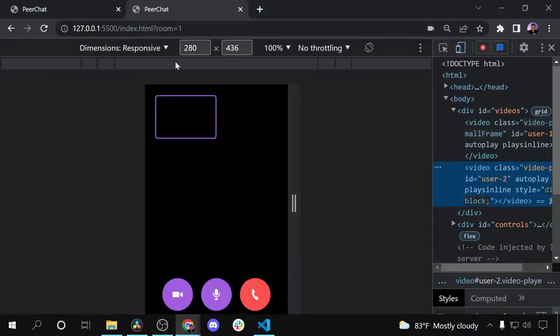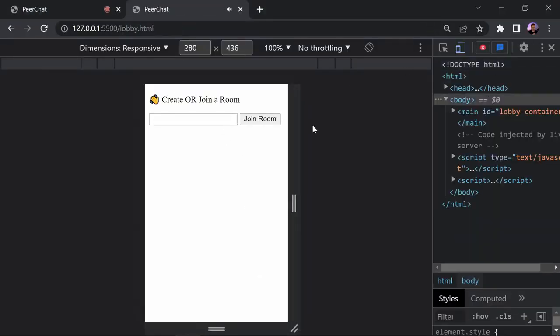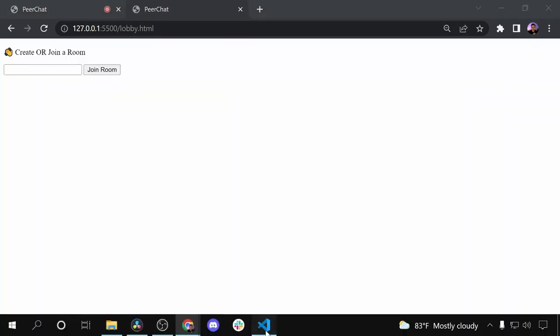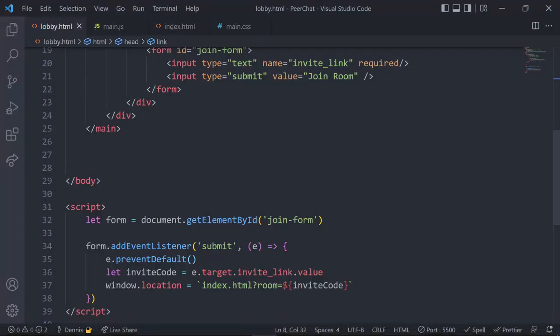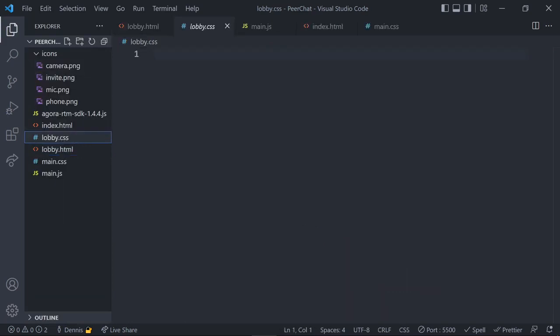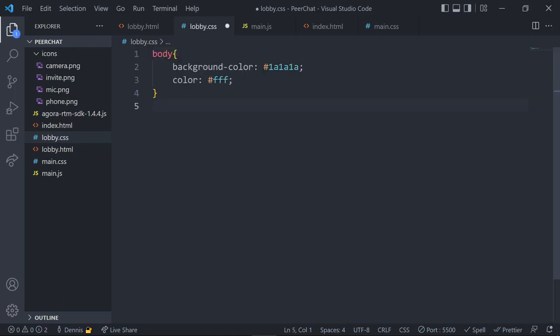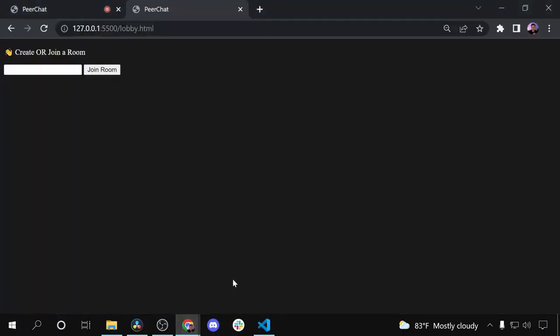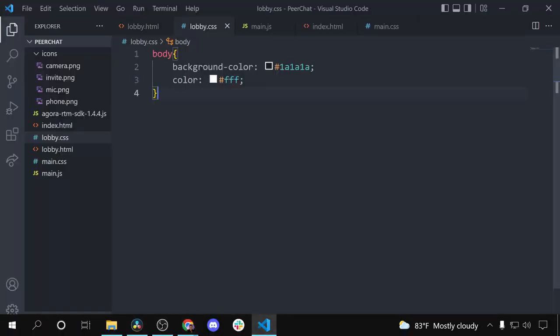So let's go back in here, and let's go ahead and leave the page. Here is our form, and let's actually add in the CSS now. So we'll open up lobby.css. So in lobby CSS, we're going to go ahead and add in some background color to the body. So I'm going to paste in some code. So that'll give it a dark background. So I'll save this, and we'll just check this out. So that changes the styling here.